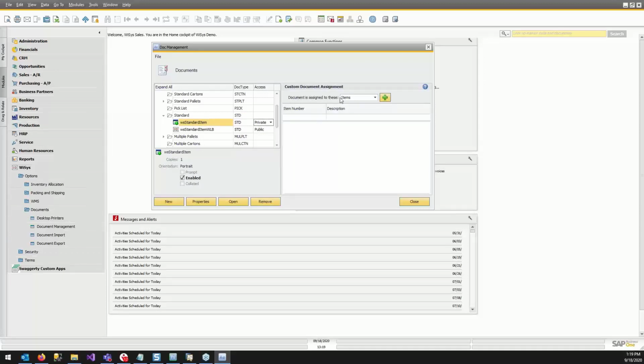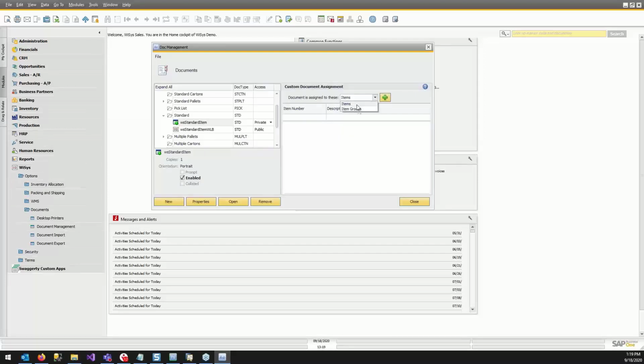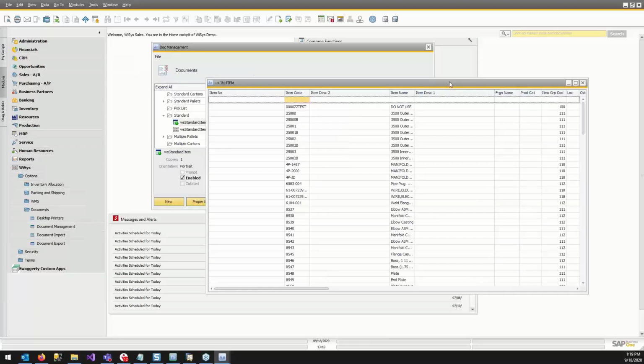But in this case, I want to set one of these to only print under certain criteria. And what I'm going to do is assign the Crystal report only to one item. You could assign it by items or item groups. So if you had different label requirements for different item groups, you could assign different item groups their own label without having to create another doc type and put all of that logic into your mobile application. So I'm going to add a specific item to this particular document.